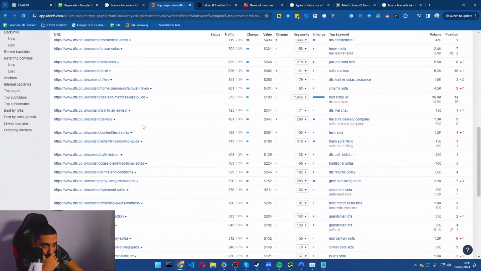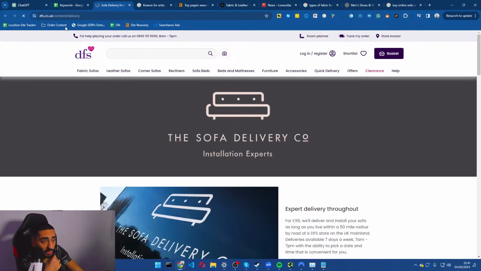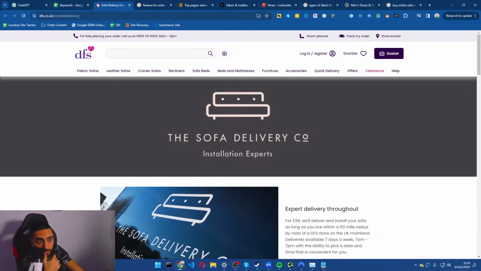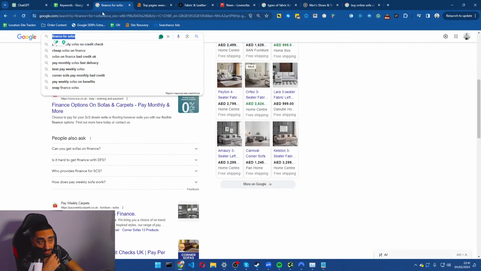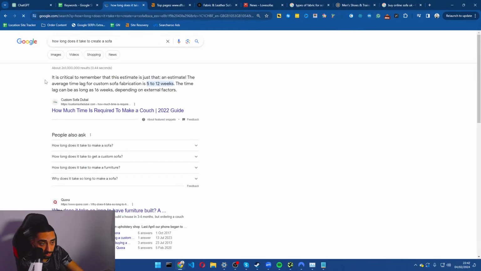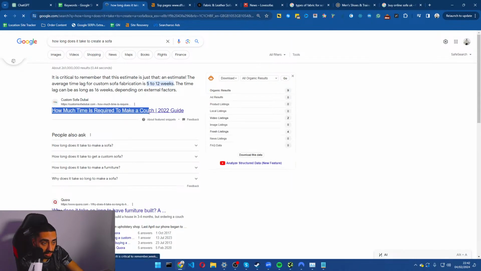Let's take a look. Delivery, right? You might have a specific delivery page talking about your delivery times, or in some cases, how long does it take to create a sofa, or to build a sofa? It might be, how much time is required to make a sofa? Make a couch.